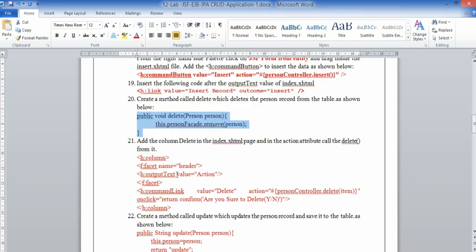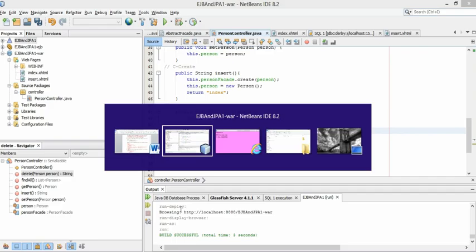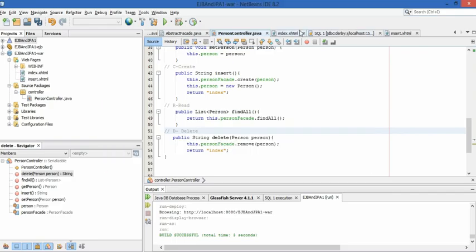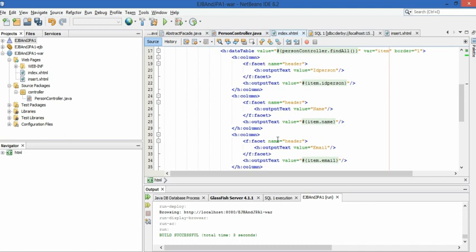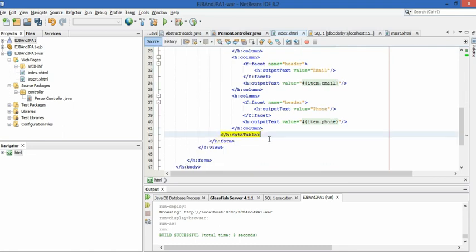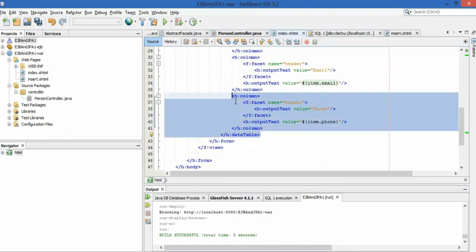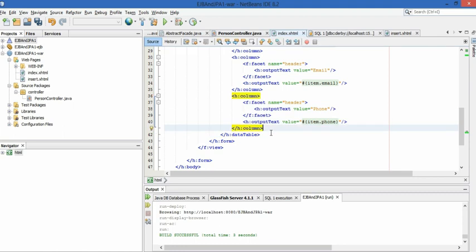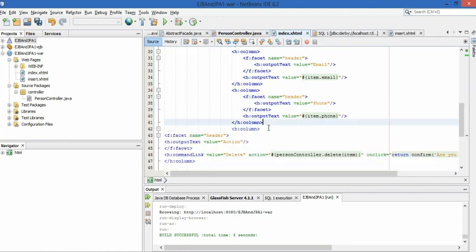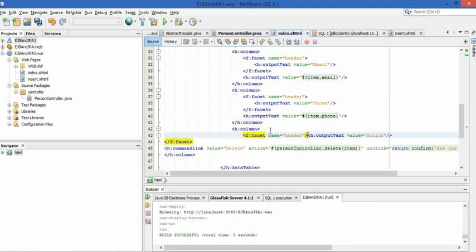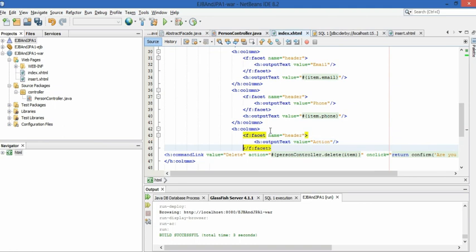Now go to the index page. This is the code for the index page, and we are going to add a new column. After the phone column, we are going to add a new column. You can copy and paste the same thing. The header is action, and for the action, it is delete. We are giving it as a command link.